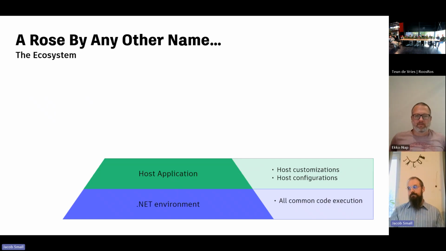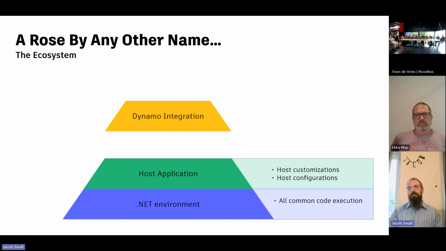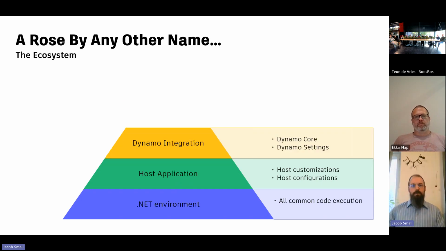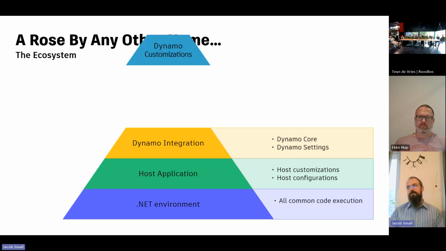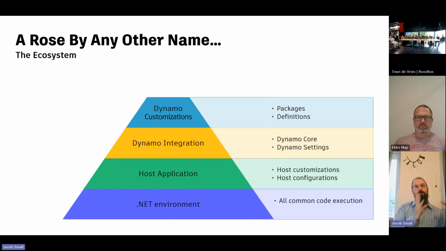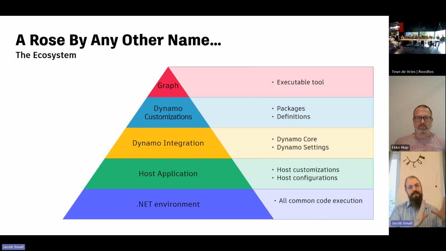On top of that, we've got our host application. This is Revit, right? And all of its configurations and customizations. And on top of that, we have the Dynamo integration. This comes from the Dynamo team, which includes Dynamo core and the individual settings. And then on top of that, we have our personal customizations to Dynamo, packages and definitions. And then we finally have our graph itself. This is the executing tool, right?